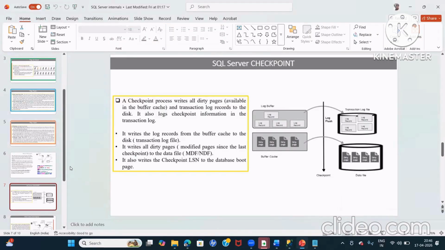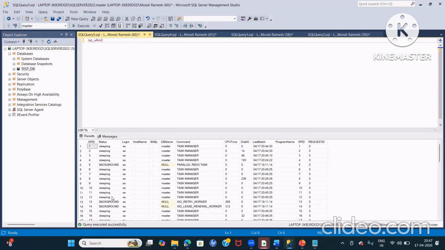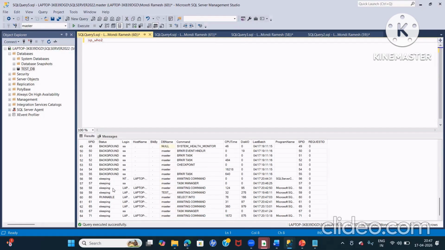Third question: checkpoint. What is checkpoint? Checkpoint is a background process. Lazy writer is a background process. So all these are background processes. When you run the command sp_who2, these are all background processes. You will never kill them. You are not authorized to kill a background process. Checkpoint is also a background process. Lazy writer is also a background process.